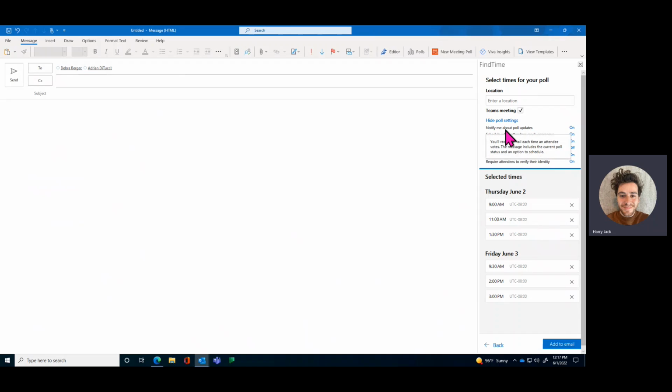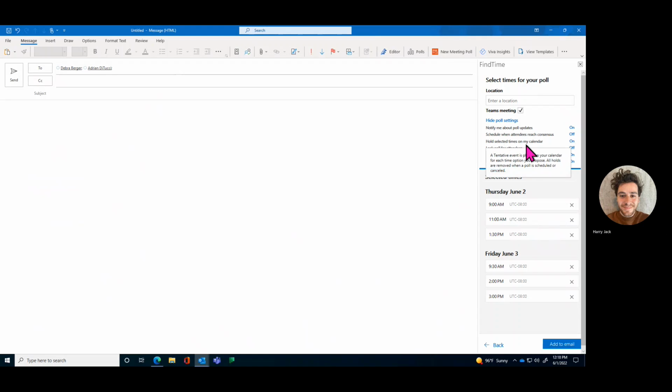We get notify me about poll updates, and so you'll receive an email every time one of your attendees replies to the poll. Schedule when attendees reach a consensus. This is going to automatically schedule a meeting once everyone within the poll has voted for a time that is the same. Typically, if you're missing a vote, or if not everyone agrees on an individual time, that won't automatically schedule. I typically turn it off, and I'll just go in and schedule it myself once we have a consensus.